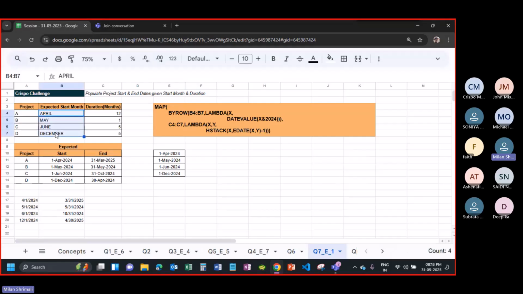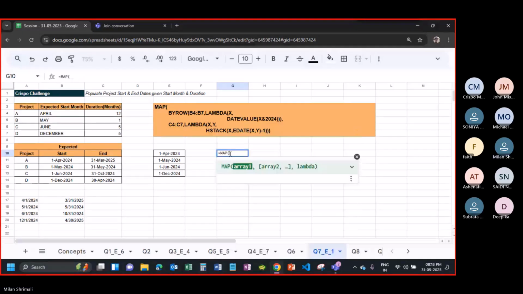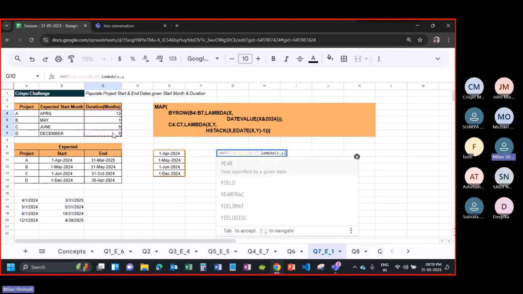Now I have to find the duration. I have to jump as per the duration given to me, and to the last date. So now I will use a map function. In that map function, I will use these given dates. Also, in the last sheet I'll show you that in the map function we can use two parameters, like two ranges. So in the second range, I will give the duration part. Now I will use lambda x, y.